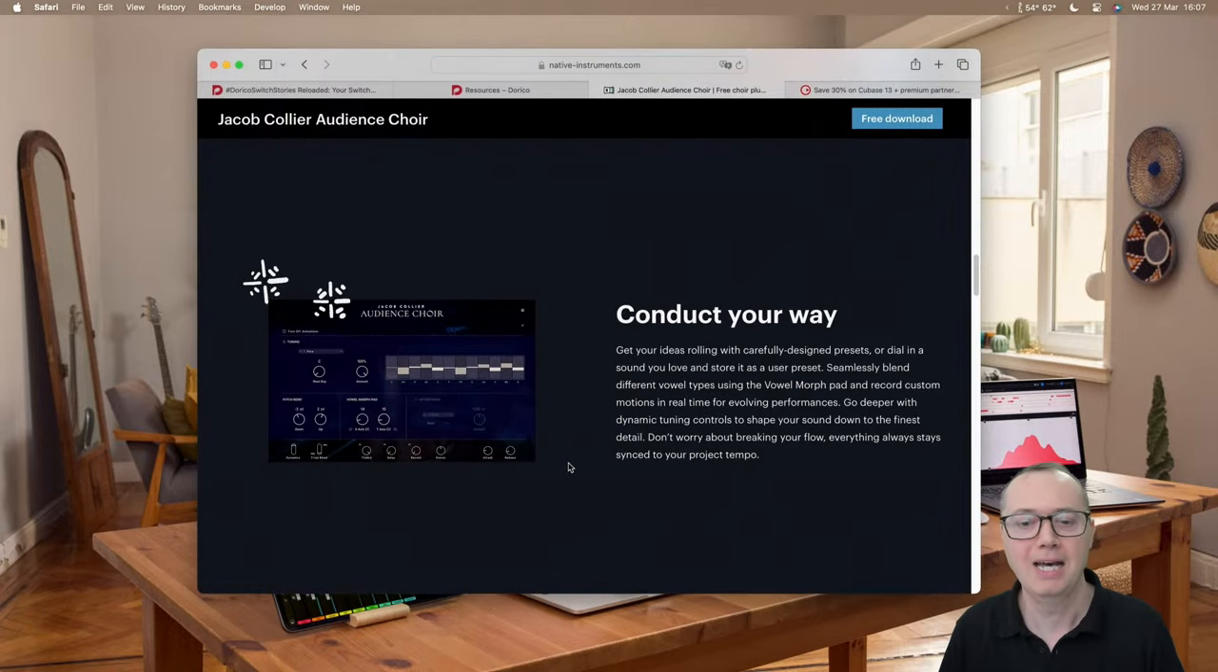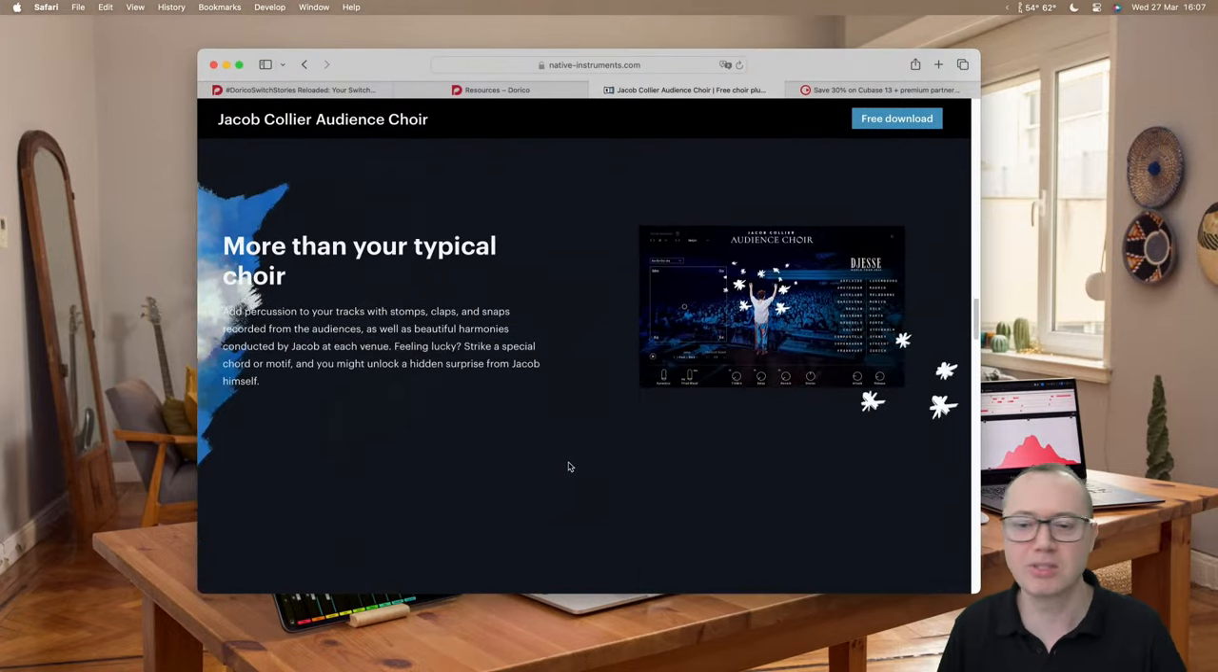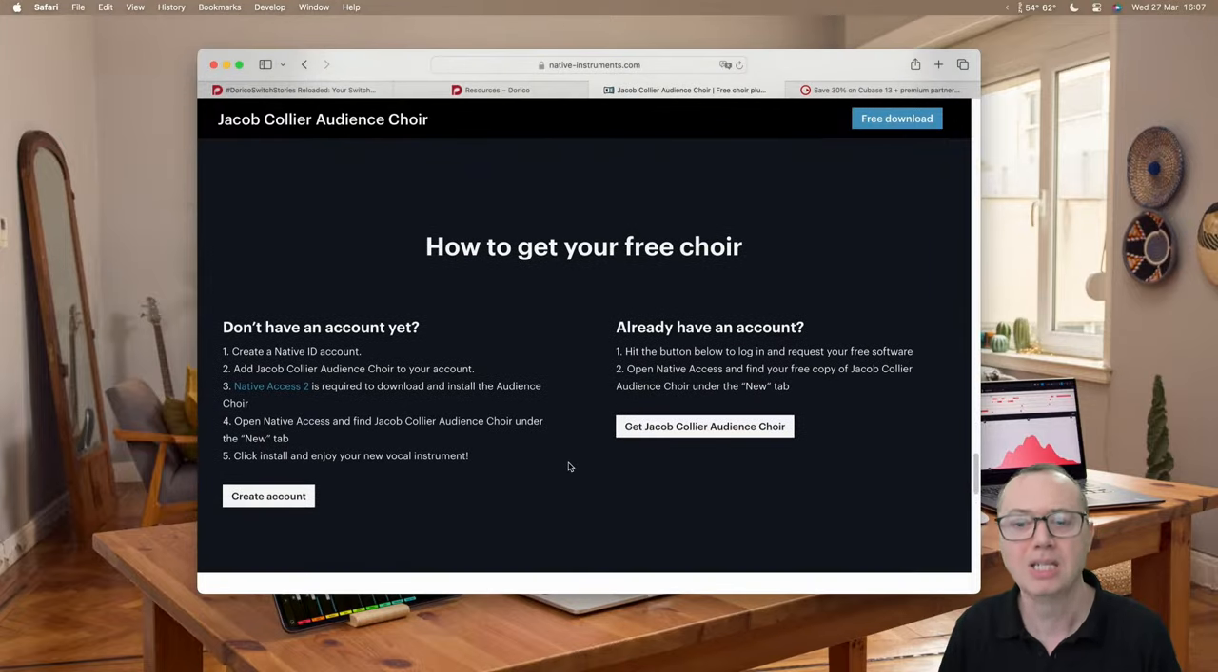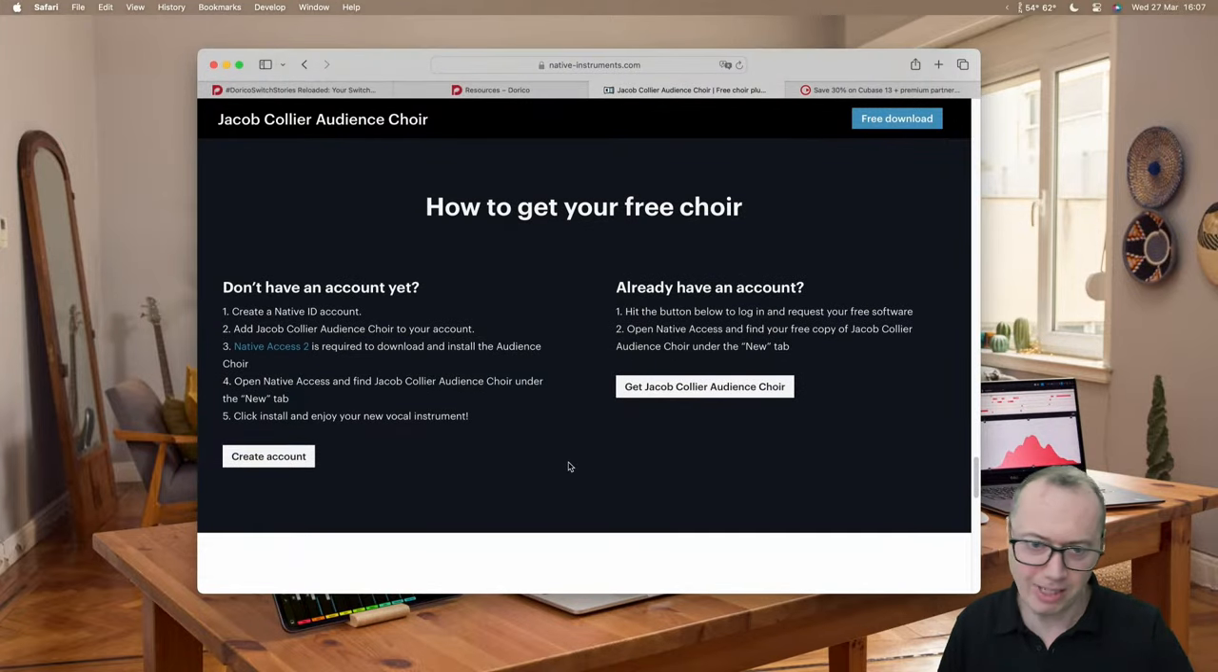So there's various options that we'll look at in this plugin and everything else, and it tells you a bit about them. Don't worry about the keyboards. How to get your free choir, so just scroll down on that page. You'll need Native Access 2, which is the Native Instruments system for the plugin. And if you already have an account, you can just click on the button, and you can get the free audience choir. So I've already done that bit.